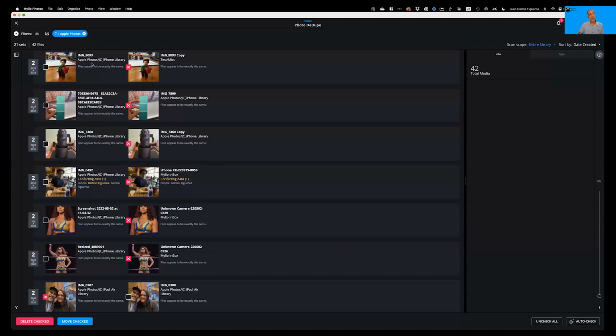Look at the first example here. The photo that was in the folder I selected, the JC iPhone library, is going to be kept. A photo that was elsewhere in my library was selected for removal. So that is how you use that tool.